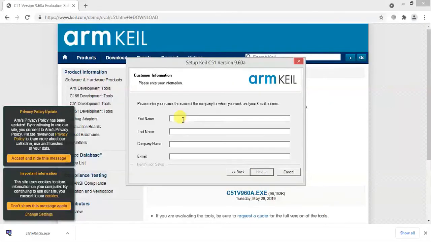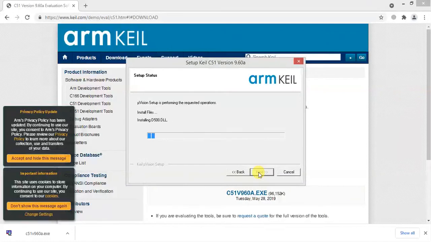Again here you have to give your name once again. Okay, any email ID. You can type any email ID. So click next. So it starts installing. It will take some few minutes. It is installing.